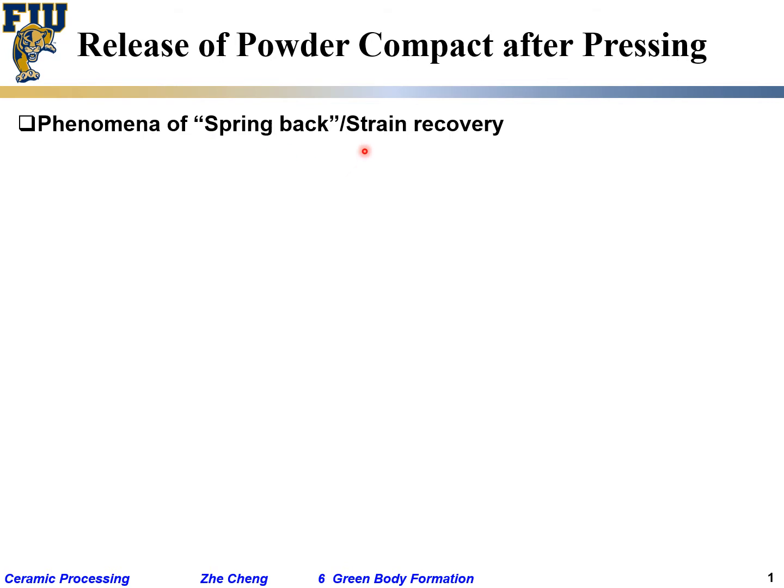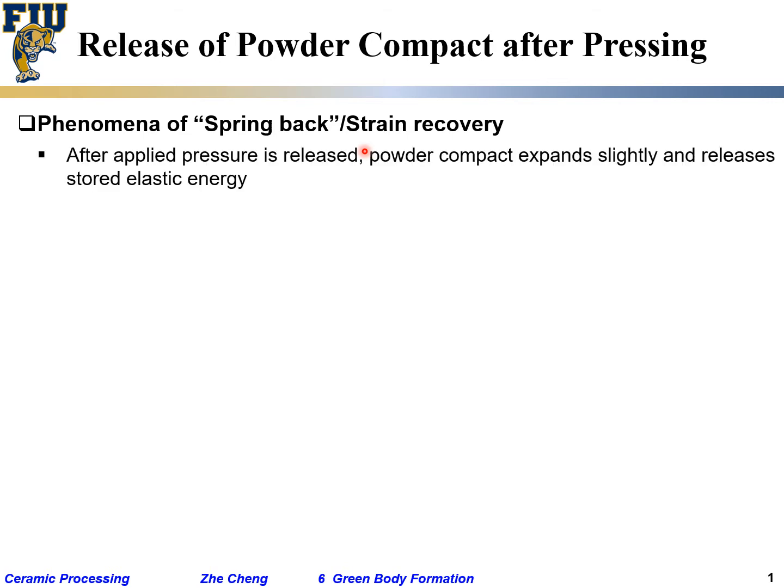Strain means change shape, relative shape change. Recovery means, okay, initially you press it, but when you release it from the die, it goes so-called spring back, comes back a little bit. Why? Because you suddenly decreased the pressure, right? Just by elasticity, it's going to spring back somewhat. And sometimes you do not want the spring back to be too large, otherwise it's going to cause cracking.